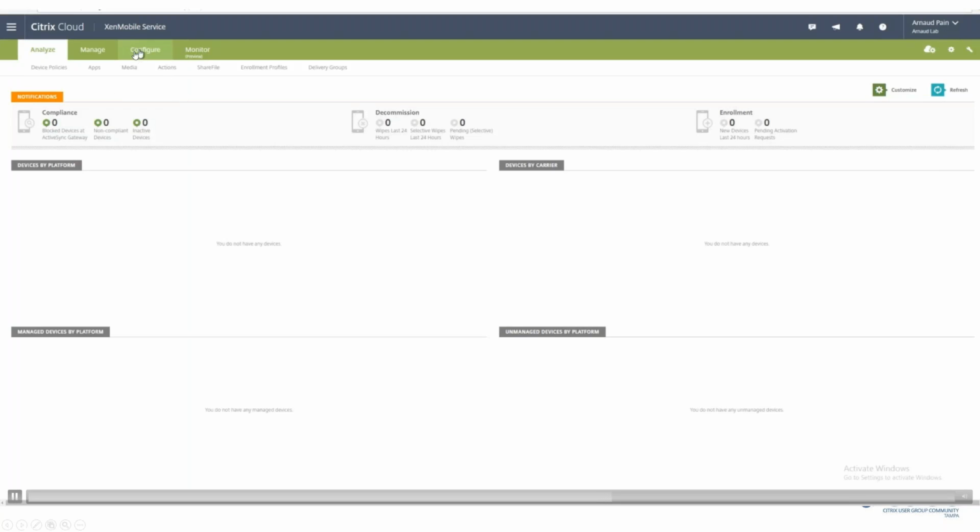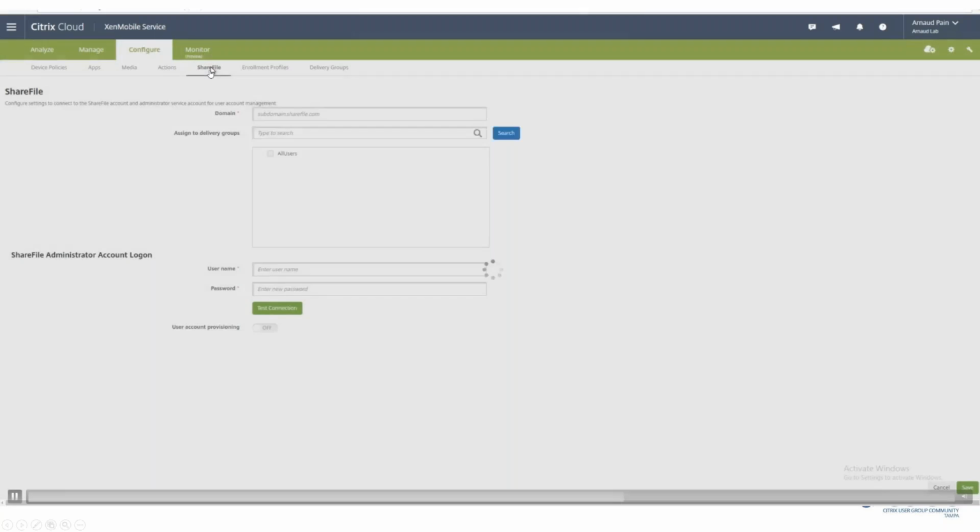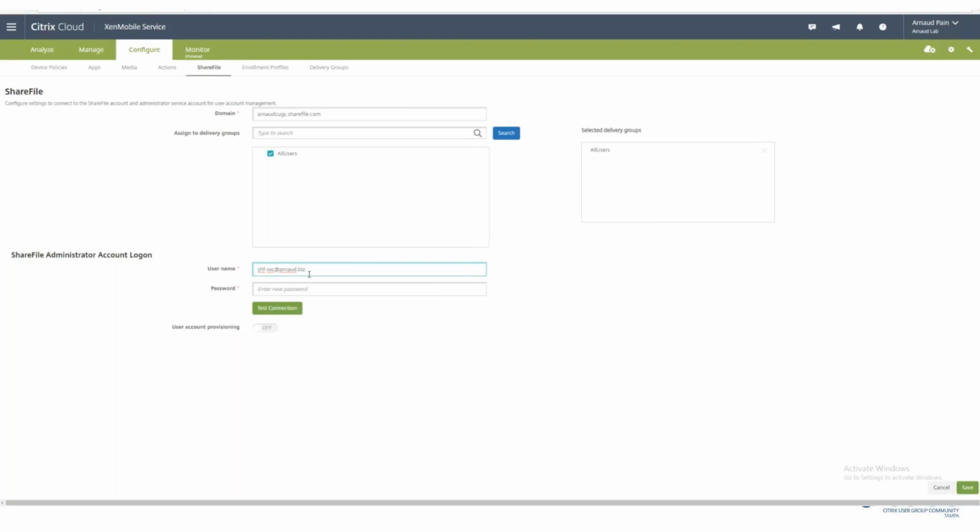Hereafter, you can go and configure ShareFile in XenMobile, providing the subdomain for ShareFile, the delivery group, and the credentials. Here I will use my service account. As well, for the POC, I usually use the all user delivery group, which applies to every user in the domain. There is no restriction because it's quicker and easier.